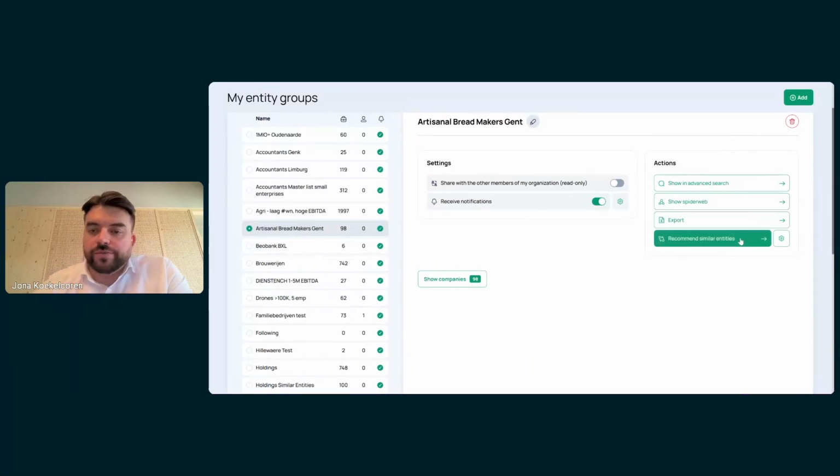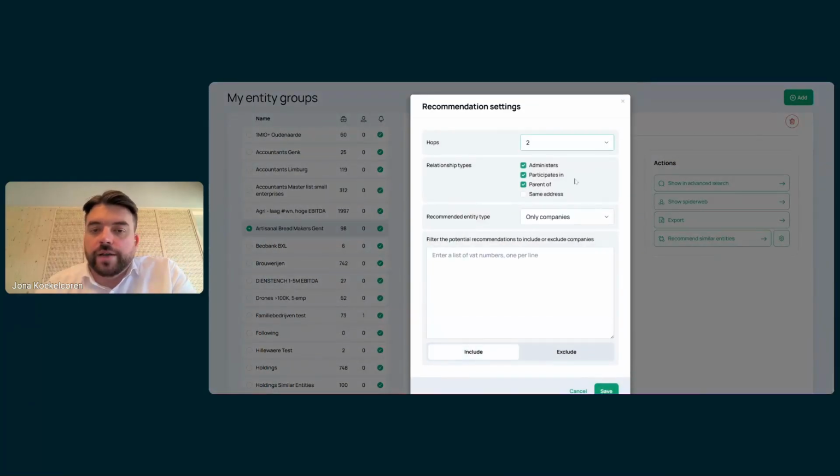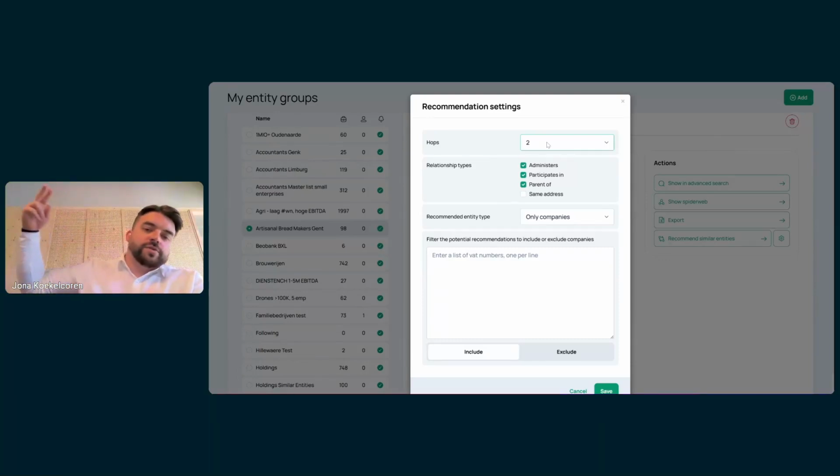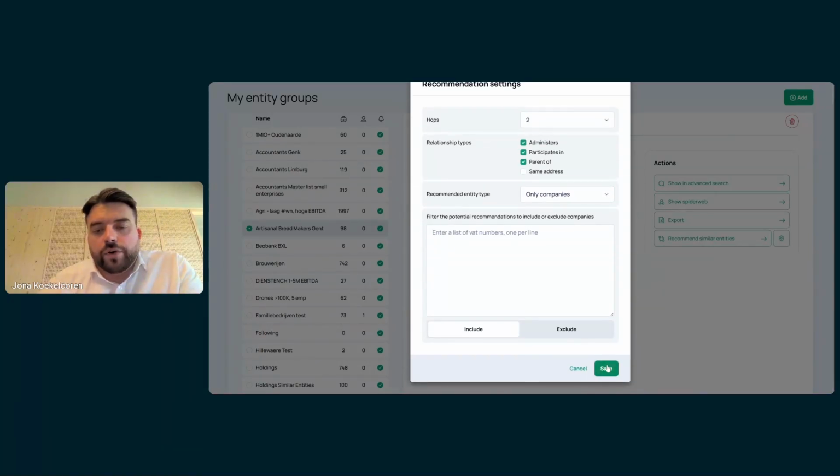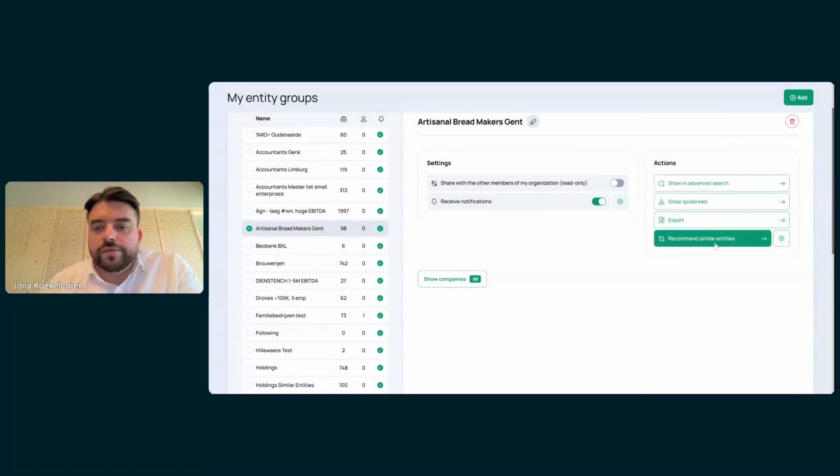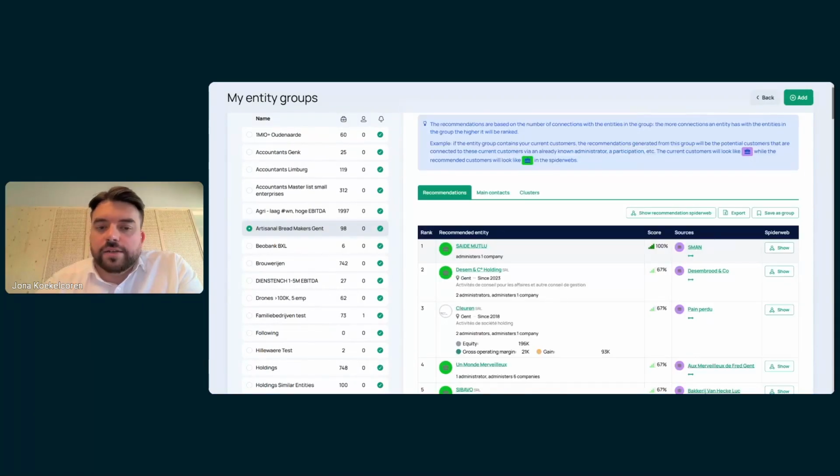What you can also do is recommend similar entities. What this will actually do is unveil companies in the wider network of these same companies and of these same administrators. So you can choose up to 2 hops. That means 2 degrees of separation. You can choose whether they are companies that administer, participate, or are parent of. You can also do the same for persons. So let's try it first for companies, these degrees of separation, and let's look at the list.